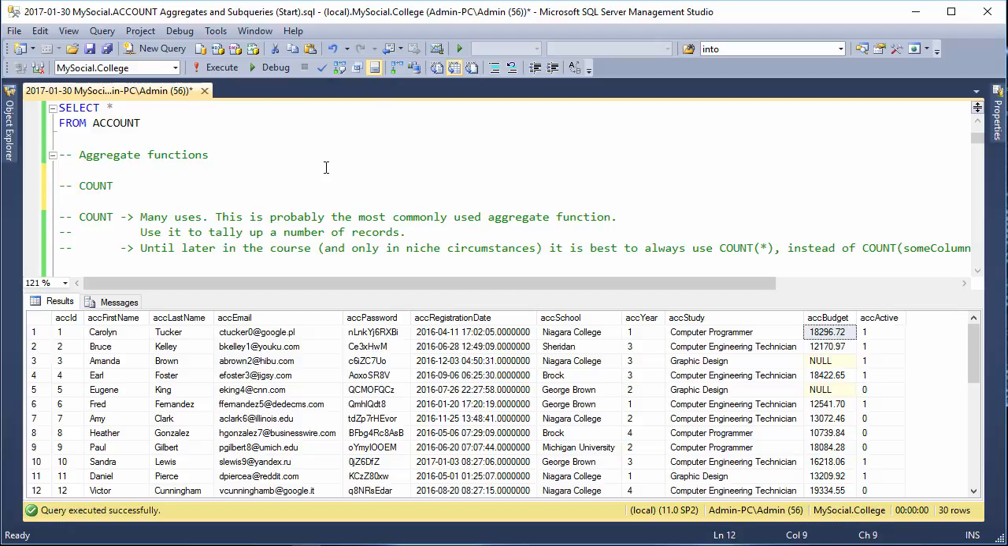Now count will tell you the number of records that exist given a certain criteria. You can use count in 2 ways. You can do count star, and that'll just count how many records. It doesn't care about what data is in the columns. You can also use count with a column name.